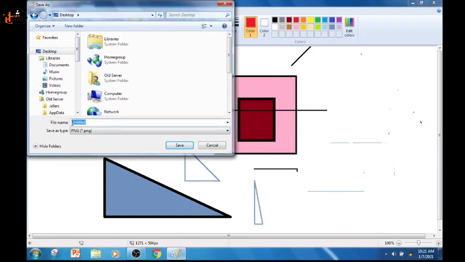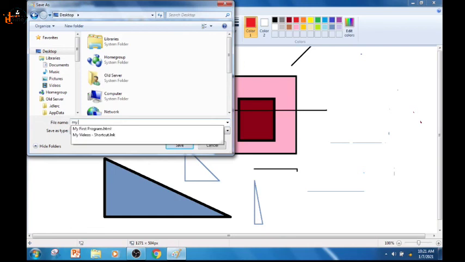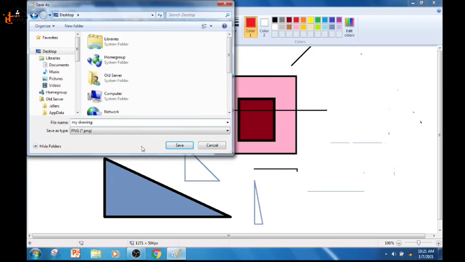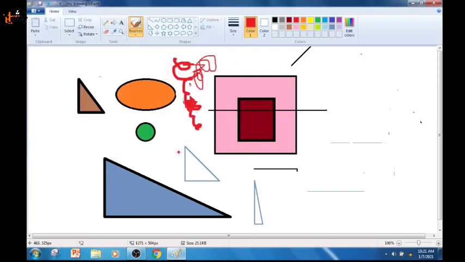write the name of our drawing. Let's name it My Drawing. Okay? And we will press Save. So now it's saved on the desktop. Okay? And there is one more option. If you do not want to give a name to your drawing, then just simply press this Save button from the Quick Access Toolbar. Now also it is saved.